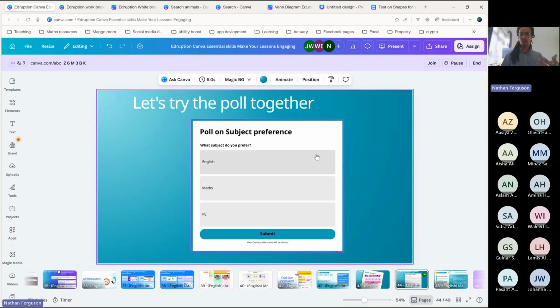So if you want to try, all right, I've also added this to your workbook of activities. All you have to do is press whatever your subject is and it will do a poll.